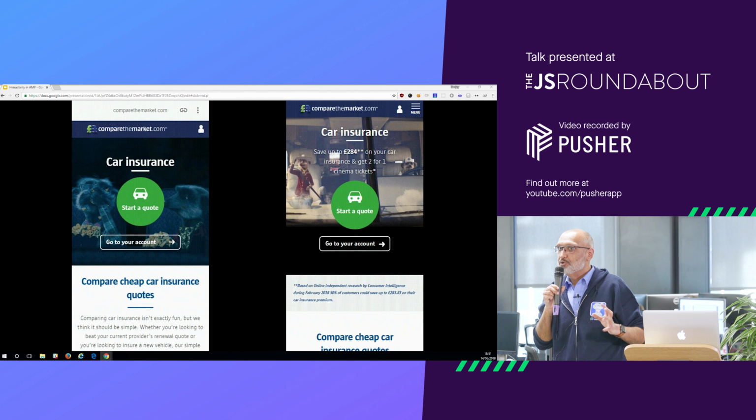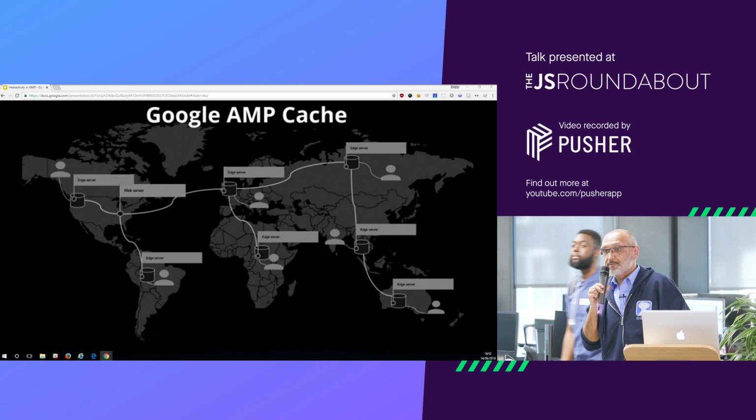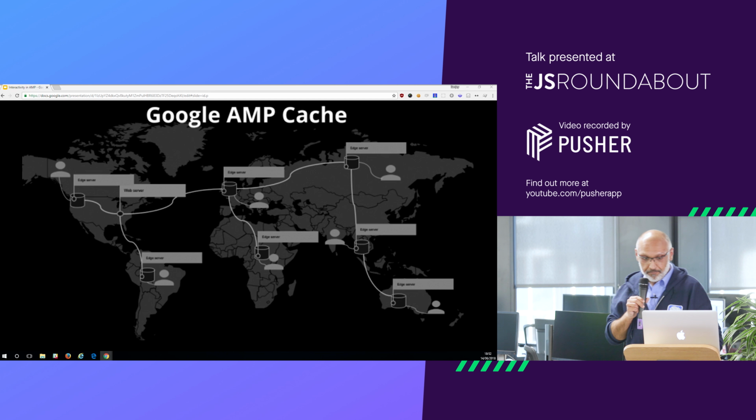So we talked about the cache. Now this is one half of the magic. Google will cache our pages on their own CDNs, and then when we search via Google search, we'll actually be served up. It'll look like it's our URL, but it'll actually be Google's own cached URL.